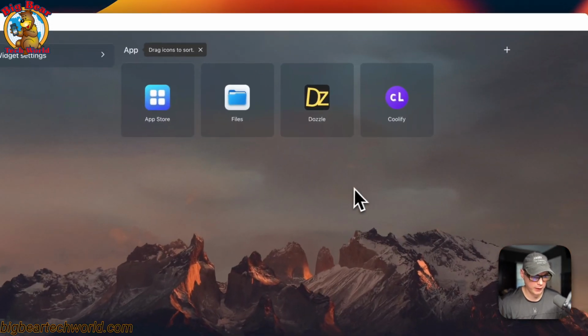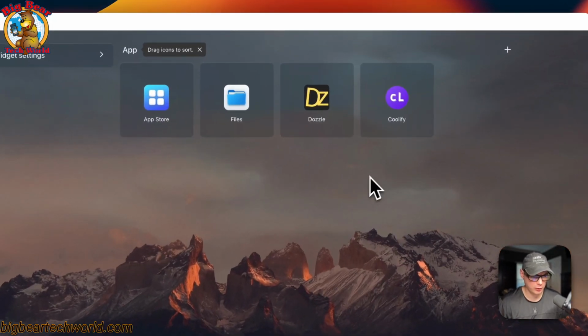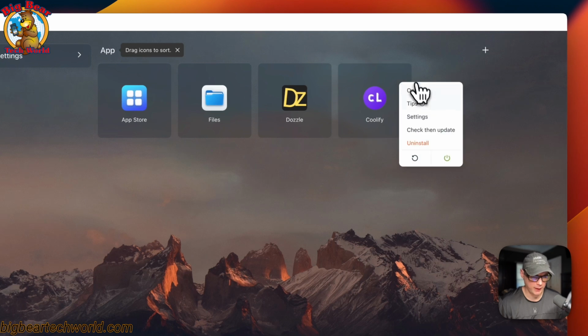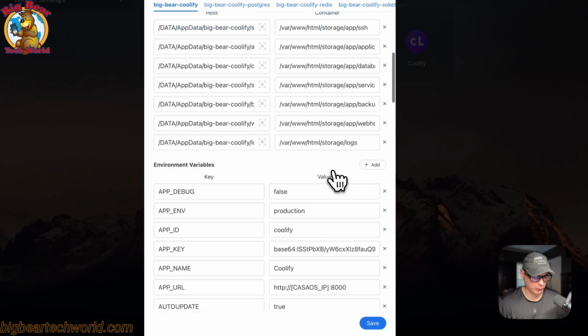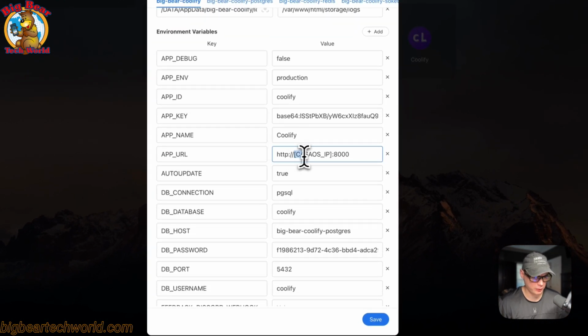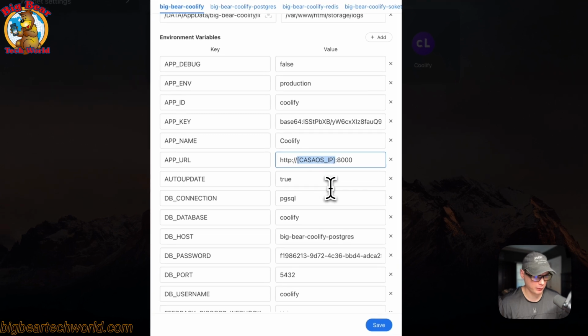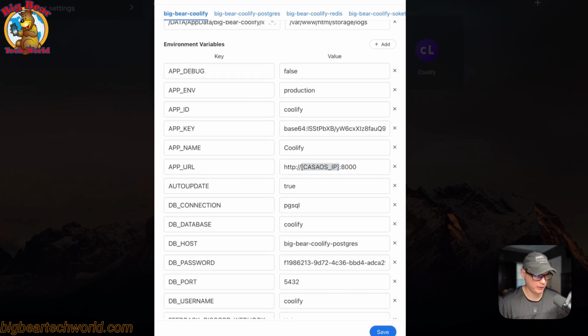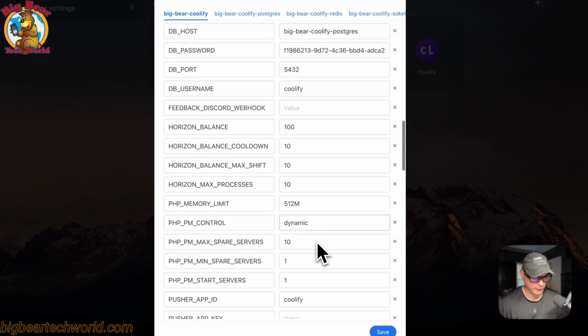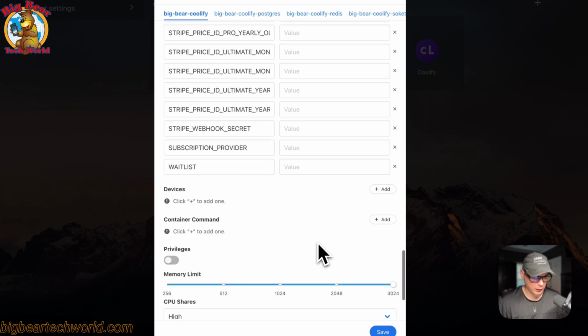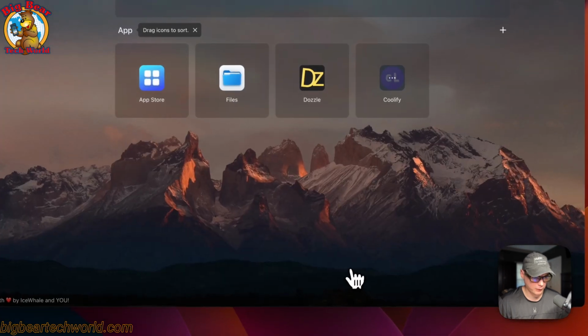So now that we have it up and running, we're going to need to go into the app settings right here, and then we're going to need to scroll down, and we're going to need to change the CasaOS IP right here. So I'm going to get my IP address, and then I'm going to come in here and I'm going to paste it in. So now that should be the only spot. And now I'm going to press save. It's going to reload the container and get that environment variable set up.